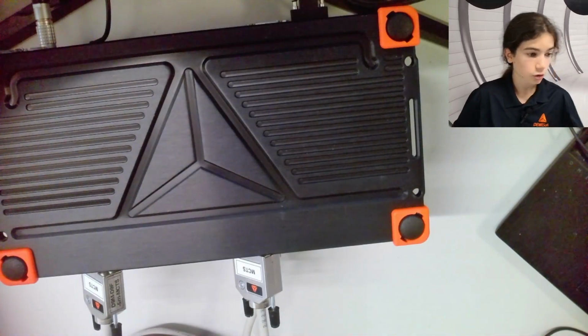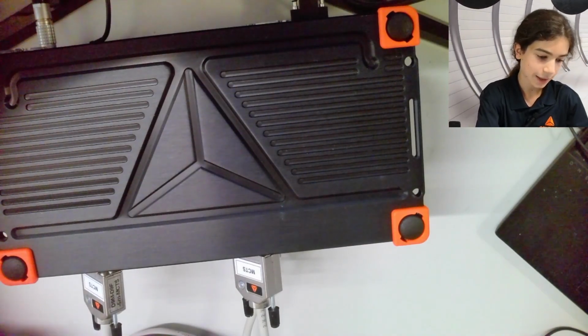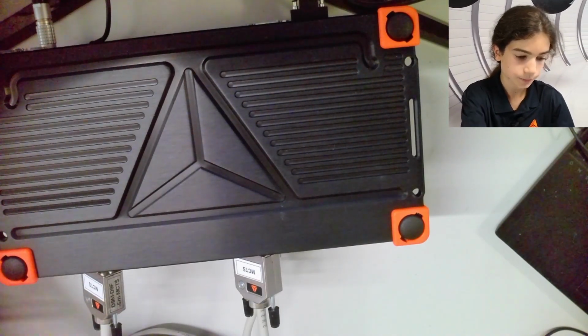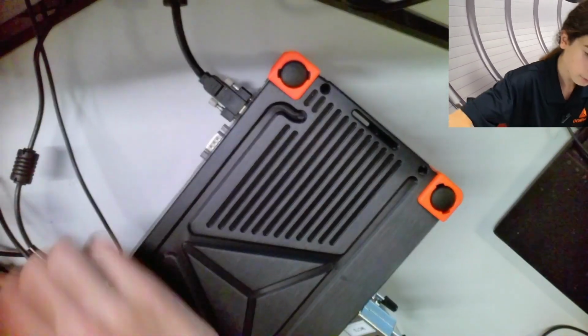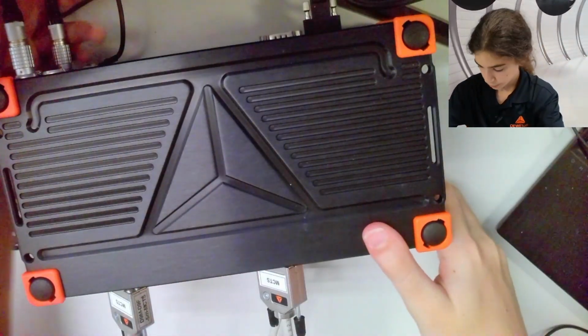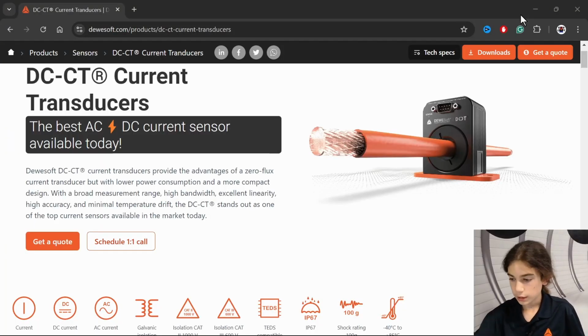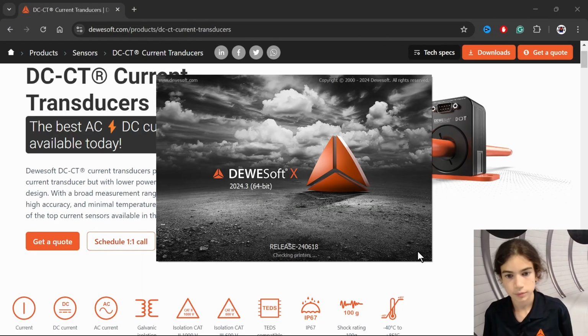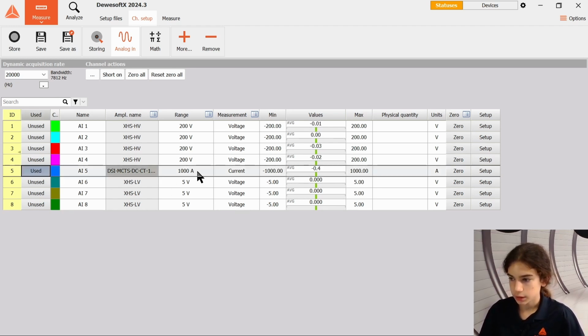We must, of course, connect the MCTS2 to the power supply, which can be done easily. And after plugging everything in, it should start working. We can turn on Dewesoft X. Okay, so now that everything is connected and powered up, we can see here Dewesoft X. So we just have to select the DC-CT channel.